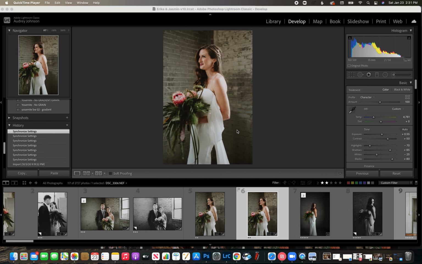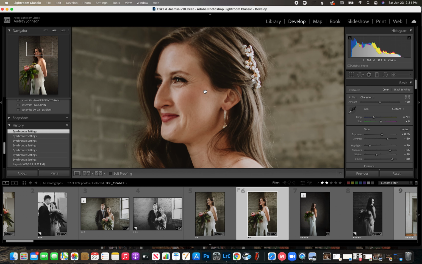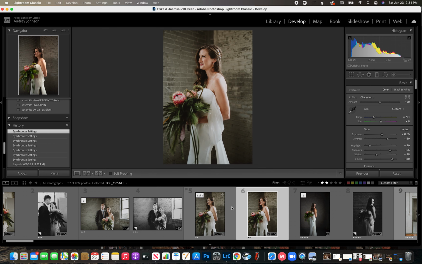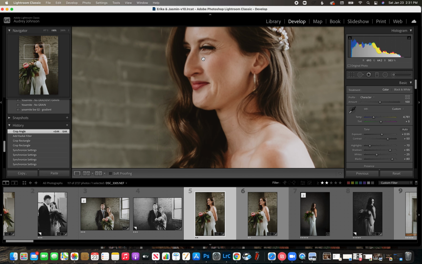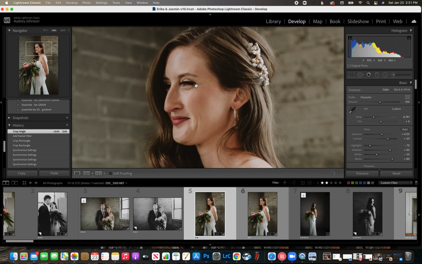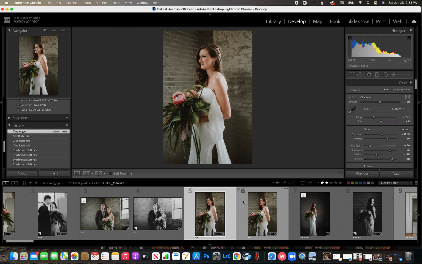So, this photo that I took at a wedding, I loved. However, when you zoom in, she wasn't really in focus. The photo I took right before this one, she was in focus, but her eye was closed. I can easily fix this in Photoshop.